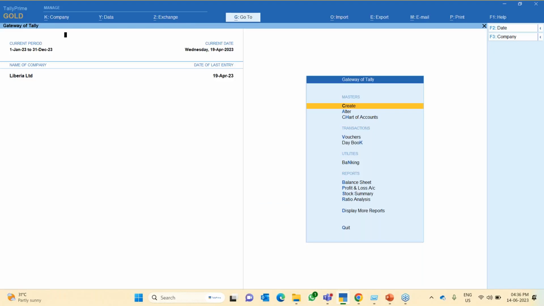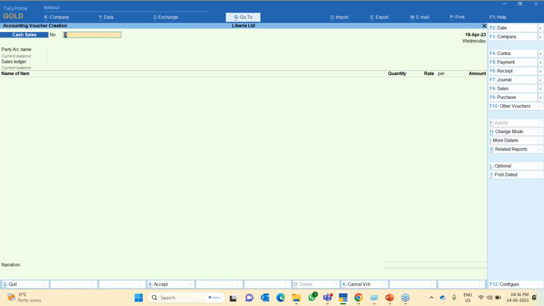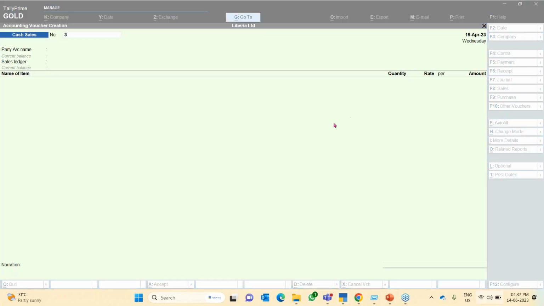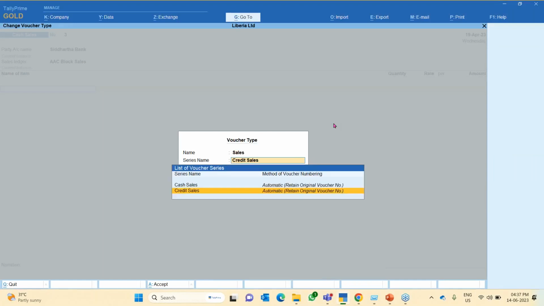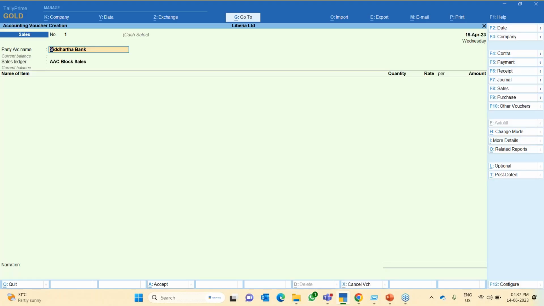So now whenever we go to sales, it will ask me which series I want to select, whether I want to go with cash sales or credit sales. If we select cash sales, the voucher number automatically starts from 1, because the cash sales series I have created just now. So it is taking from 1.